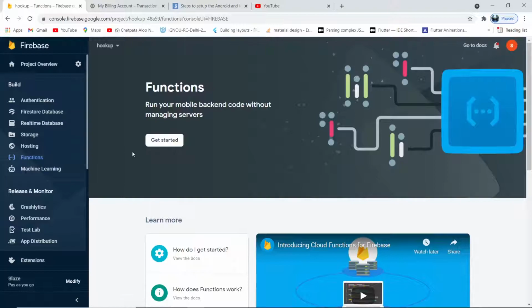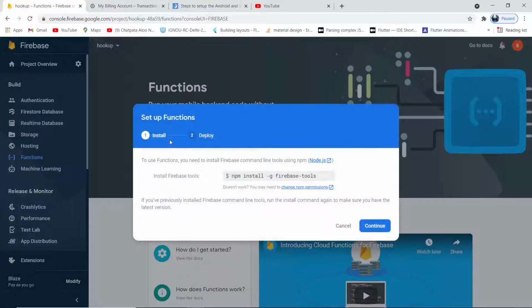And you may need to enter your billing account to enable functions. I have already enabled mine. So now we will get started.